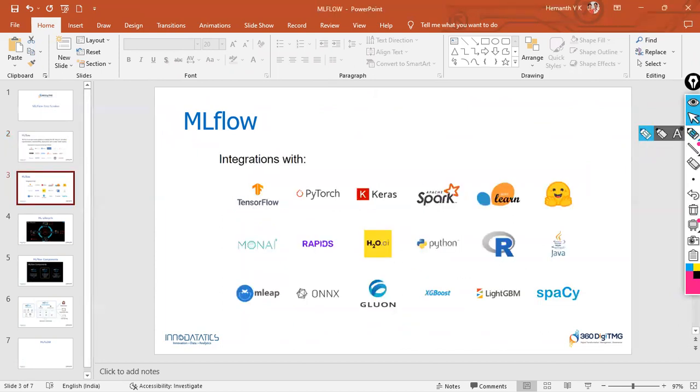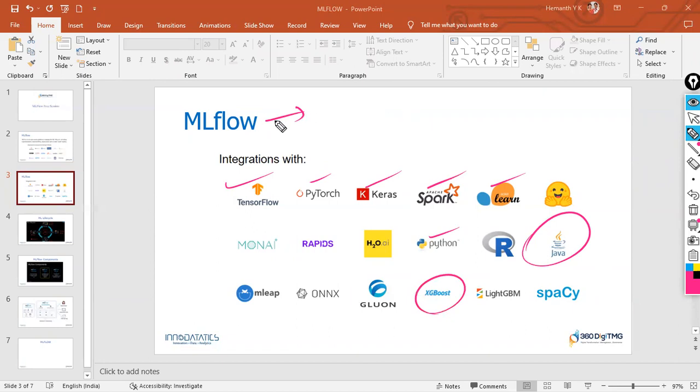So MLflow has the capacity to make use of any packages. It uses TensorFlow, PyTorch, Keras, Spark, sklearn, Python, even Java, all the XGBoost. I'll show you the packages which are supported by MLflow. When I say it is supported by all these packages, obviously it is a great opportunity for deploying these models.